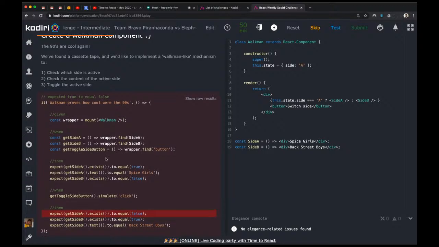Look, we got an error. By default, is the active side A? Yes. Is the active text on side A Spice Girls? Yes. Is side B hidden? Yes. Then we click on the button and we expect side A to disappear. However, it's still there. Why?